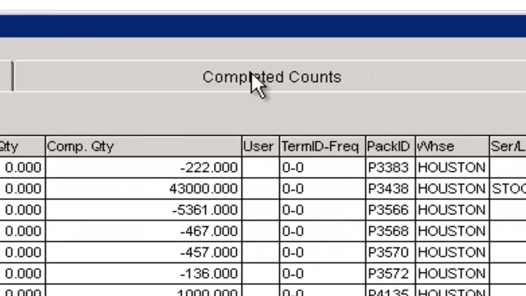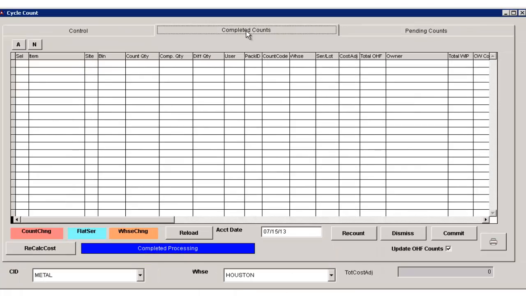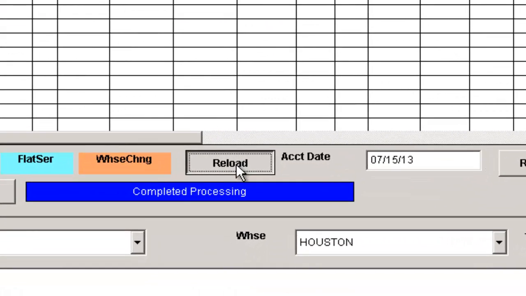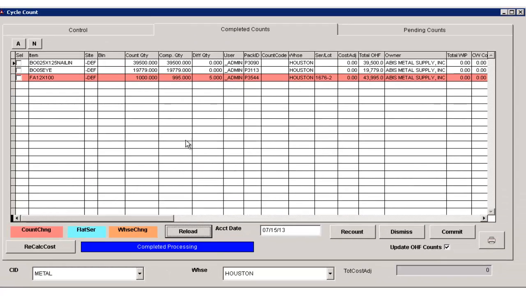Now those are going to get taken into the completed counts tab. When I'm ready to load those, I can hit my reload button down here at the bottom. And you can see here that the 3 lines that I've entered in counts for show up here on my completed counts tab. The bottom line, as you recall, I entered in 5 greater than what we have in the system, and so that is going to show us that there has been a count change.